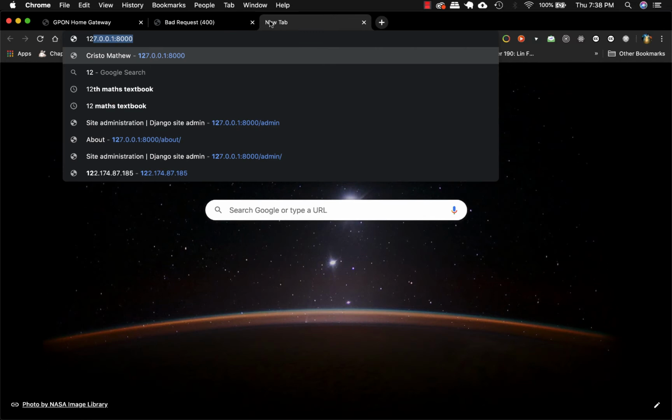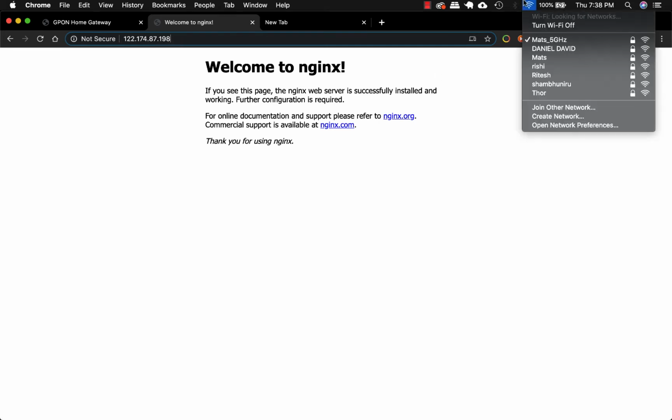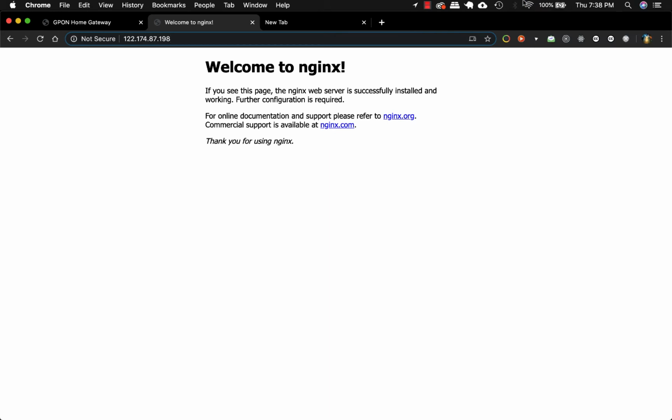Otherwise you would have seen something like this: if I open port number 80, it's showing Welcome to Nginx. As I mentioned before, port number 80 does not work, but here it works because I'm using my own server. If you try using some other connection outside your local network, it won't work.